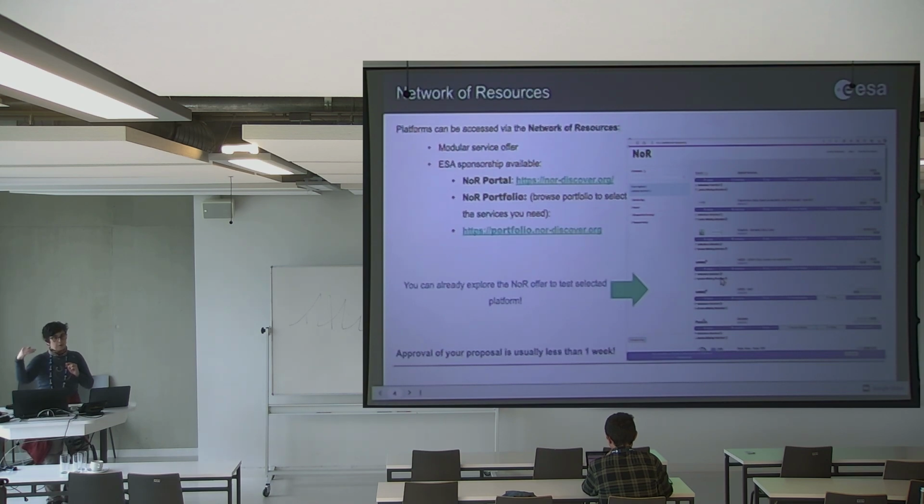But you can scroll down through all the different resources in the Network of Resources, and if you search for Pangeo, you will find it, and you can request it. It's very simple to request resources from the Network of Resources. You mostly have to fill a form, and it's usually super fast to get it, especially if the main goal is to get access to this platform, so you prepare your data and then you can publish on EarthCODE.